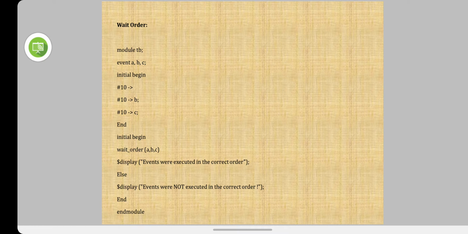Coming to the wait order. I think there is a typo here. In the initial begin-end block, after 10 time units you are triggering A, so it has been missed here. Just put the A over there, and in the next line you wait for 10 time units and trigger B, and then wait for 10 time units and trigger C. A, B, C are the events declared on the top, and in the initial block you are checking the order of the triggering.